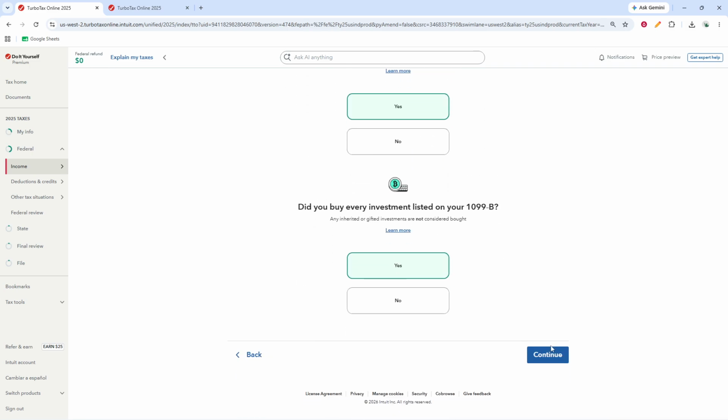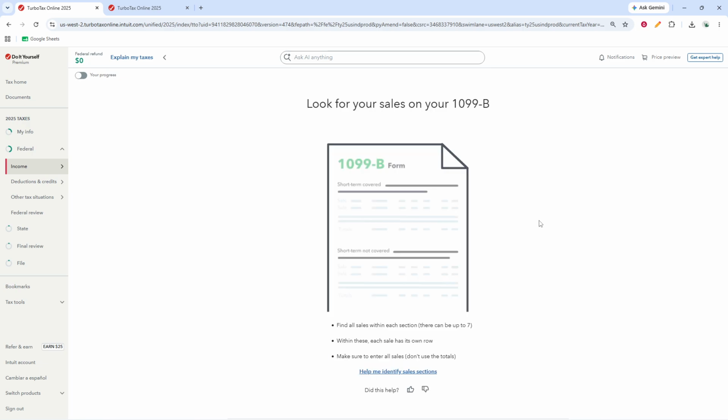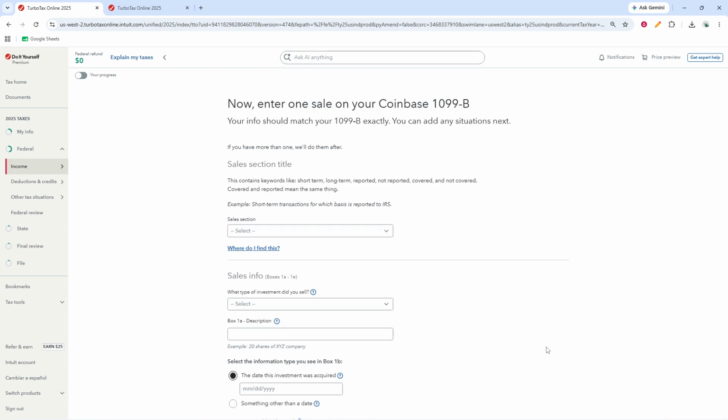You will then choose how you want to enter your sales. Select one by one if you want to enter each transaction separately, or choose Sales section totals if you are entering group totals from the form. Then continue. Now enter the information from your Form 1099-B. This includes the investment type, description, date acquired, date sold, proceeds, and cost or other basis. Enter each field carefully so the sale is reported correctly.